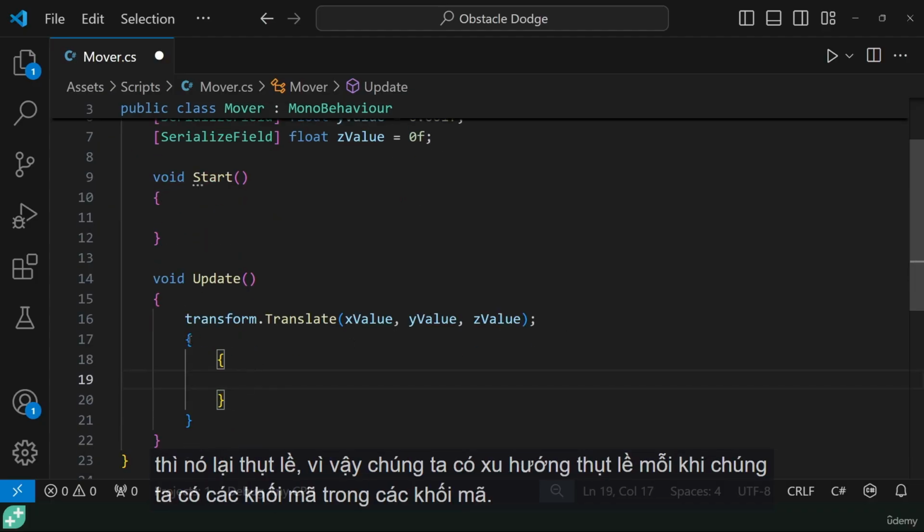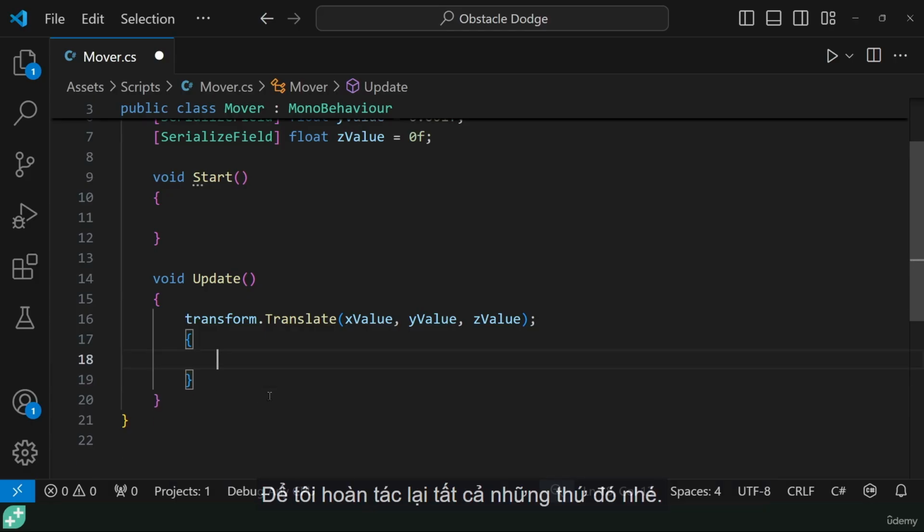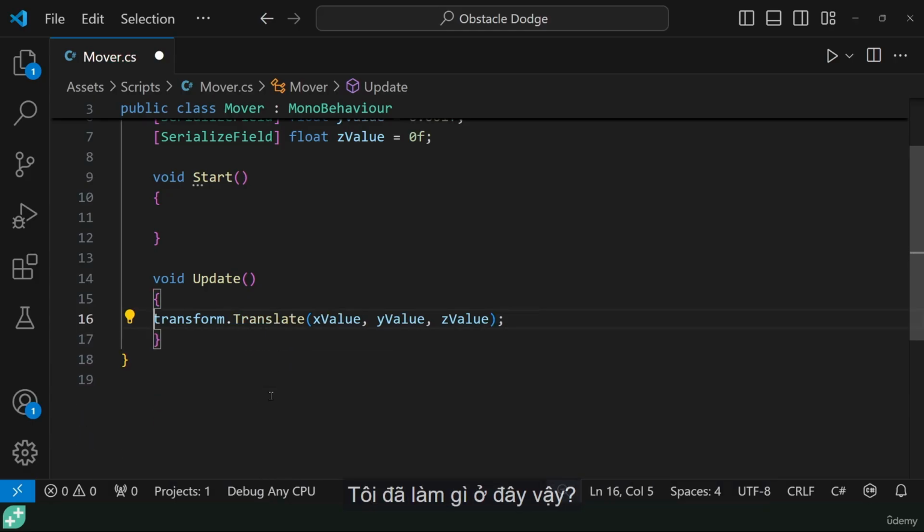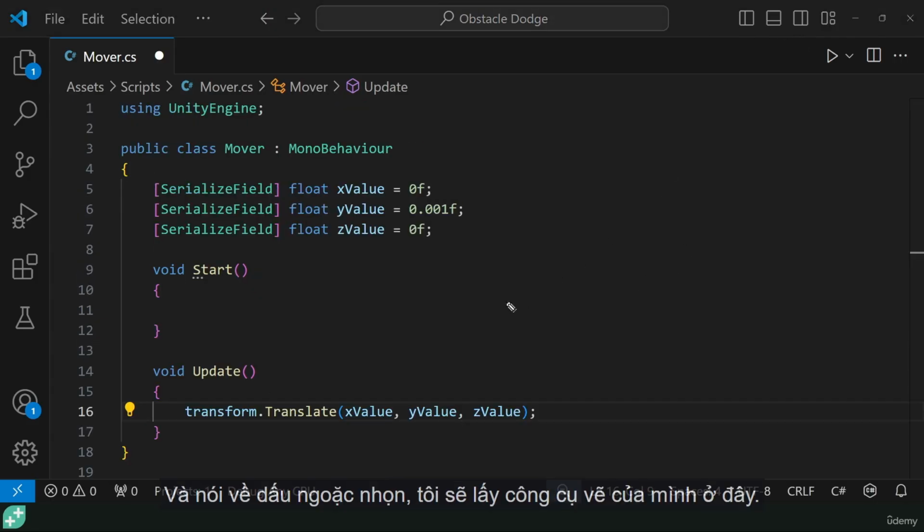So we tend to indent each time we have code blocks within code blocks. Let me just undo all that stuff. What have I done here? There we go. And speaking of curly braces, I'm going to get my drawing tool here.